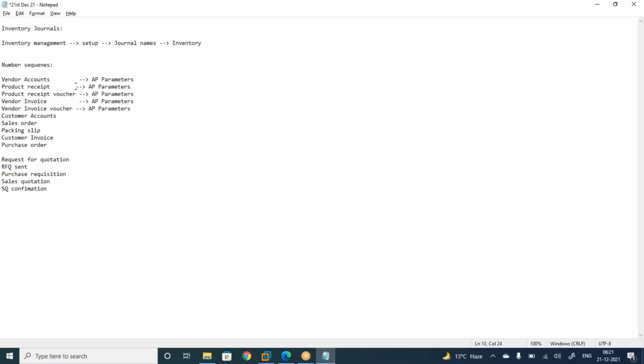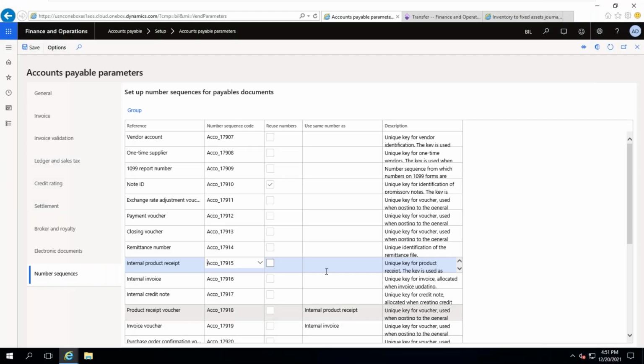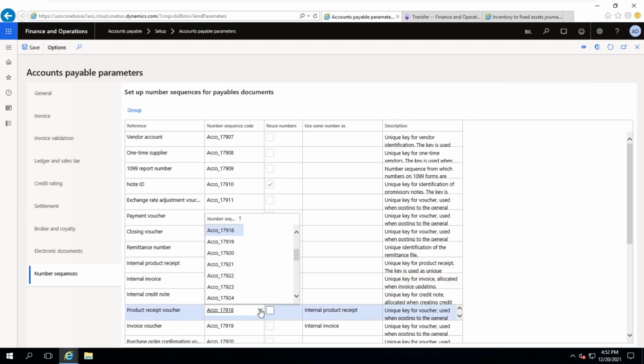This is during implementation, it is your responsibility. You means here, maybe you and your colleague, I mean to say functional consultant finance. These five all available in AP parameters. So we learned internal product receipt and then product receipt voucher. View details.